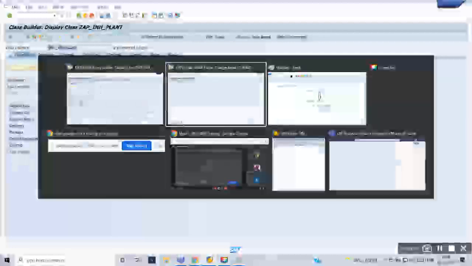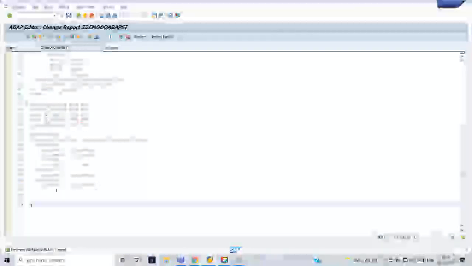First I'll have to declare my reference classes. So this is my superclass ZAP INH. I think it's an interface, that's okay. It has methods. Yes, it has three methods. Just for demo purpose, this is my parent class. Then the second one is my subclass, this one.